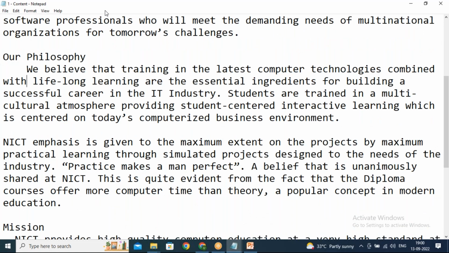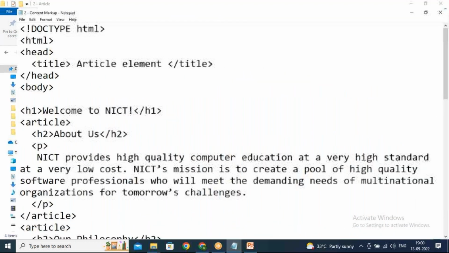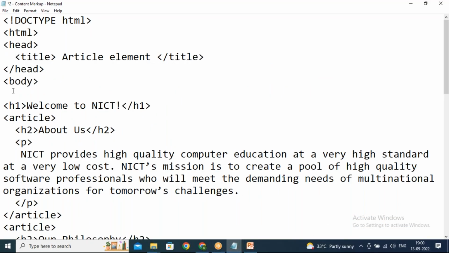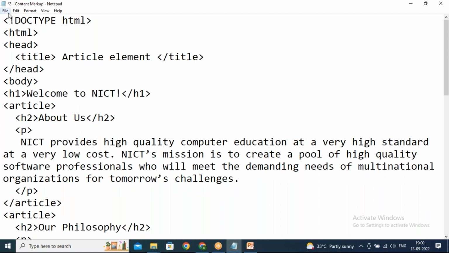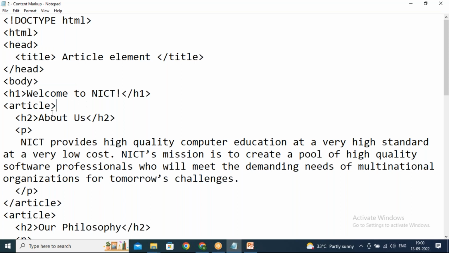The next one is to mark up the content. So let us see how we are going to mark it up. Right now, first the welcome message: I give the top level heading for that, H1, Welcome to NICT. Then I give this article. Okay, so this is the second level heading. I have given H2, right?